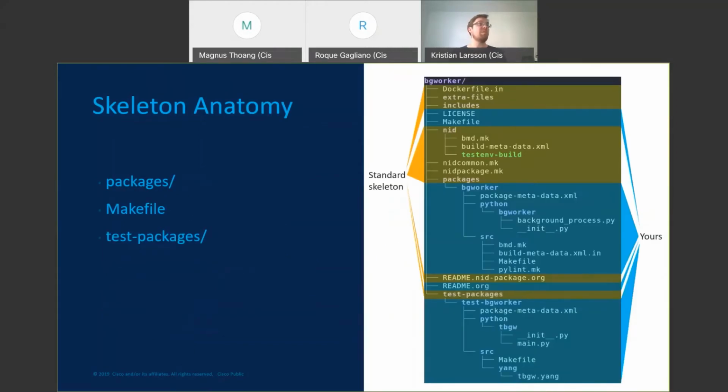So next up, we have the anatomy of one of these skeletons, or what one of these standard form Git repositories would look like. So I marked here in the goldish yellowish tint the files that are part of the standard skeleton, and in blue turquoise tint the files that are sort of yours, right? If you wonder why I'm looking on the side here, it's because I have my second monitor.